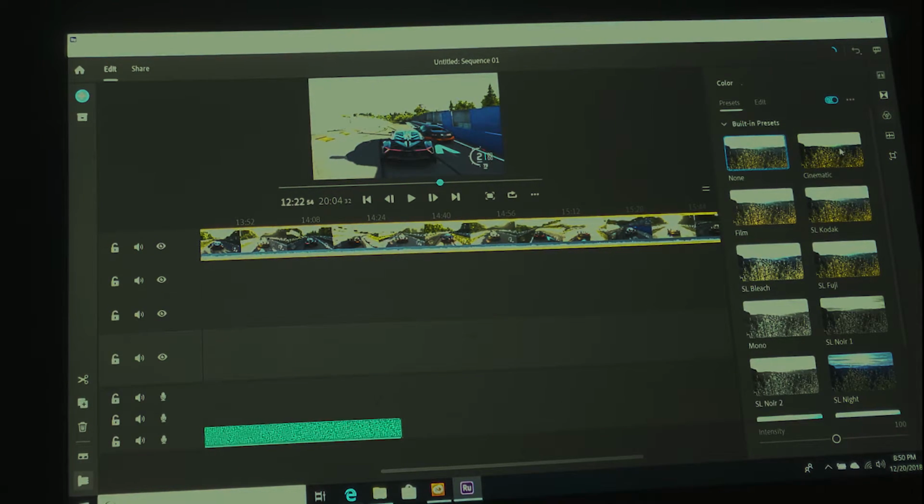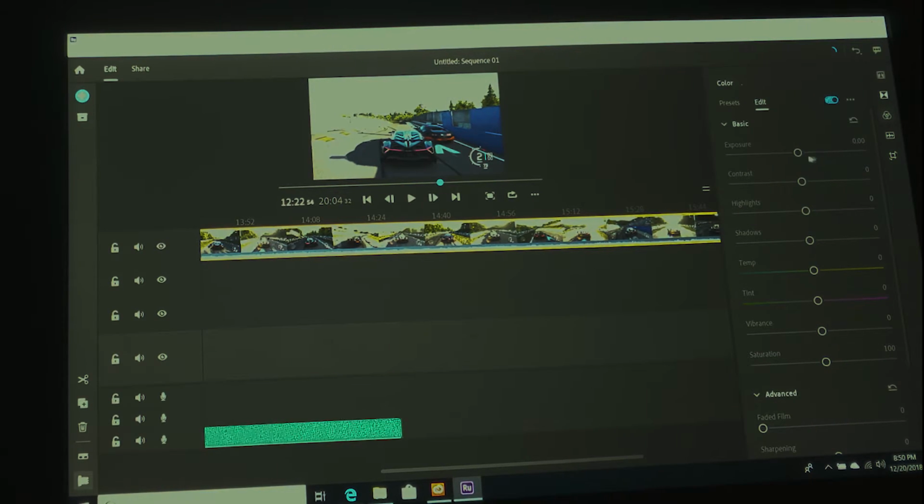And here are your presets. You can do your own little thing. You can color correct. You can do contrast. You can crank that up. You can do highlights if you want. You can do shadows. You can do temperature. You can crank up the white balance and things like that. You can do tint. Just do whatever you want. You can do vibrance. Increase the vibrance. And saturation, you want to make it cartoony or you want to go black and white here.